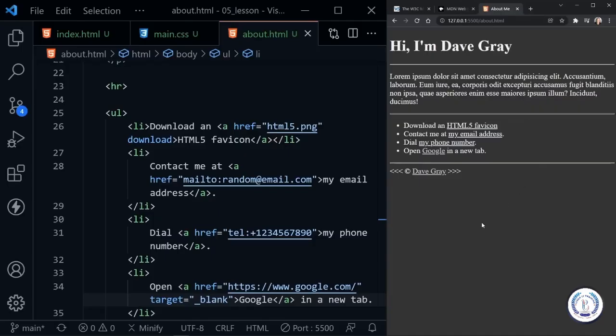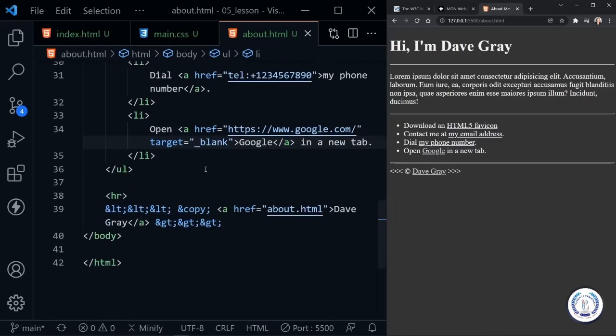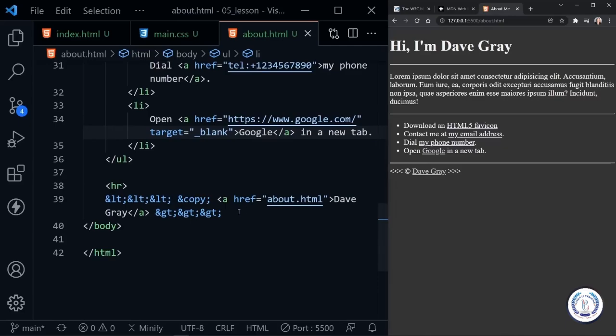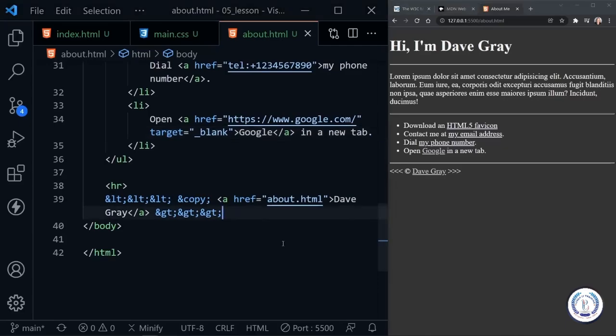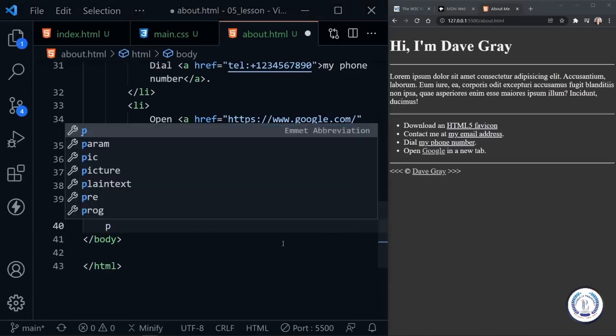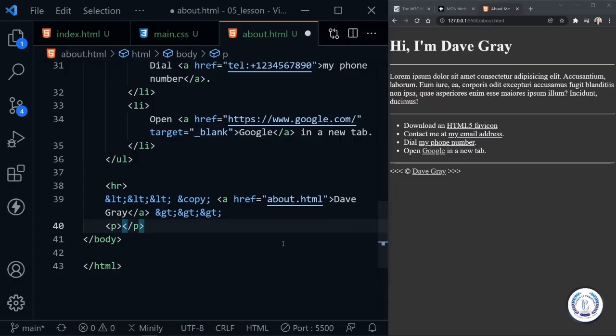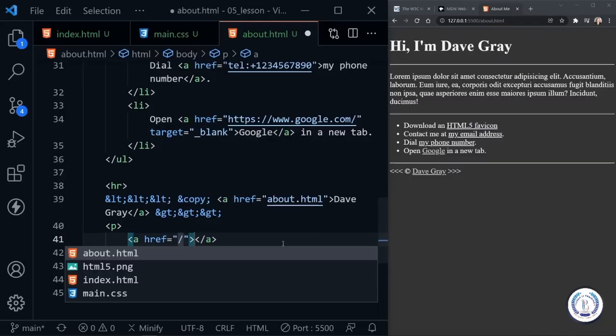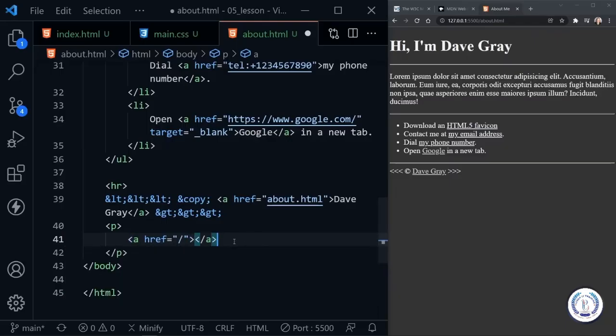Now there's one more type of link I want to add before we finish today. Let's scroll down in our about.html, and underneath our copyright line, let's go ahead and press enter, add a paragraph, and inside here we'll add the link that we want to add. So type A for anchor, and now the href is just going to have a slash value. What this does is link back to the root of our website, and that is our index.html. It's the page that loads by default.